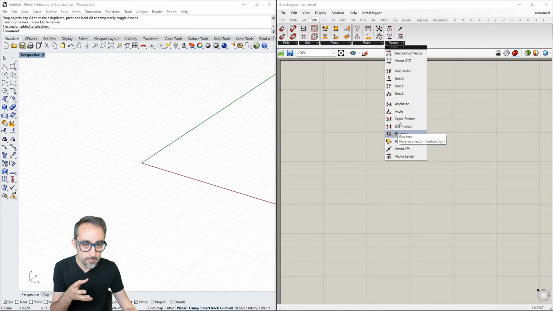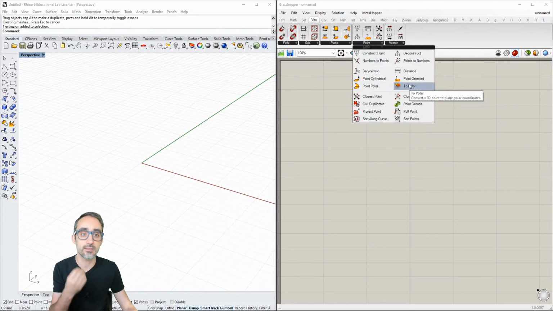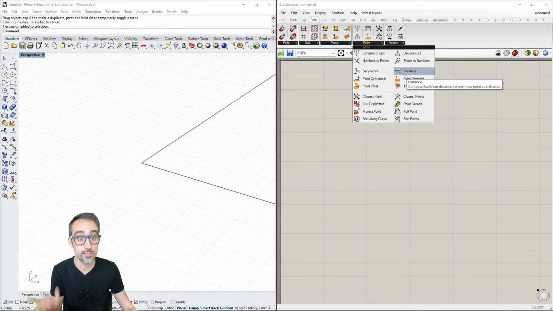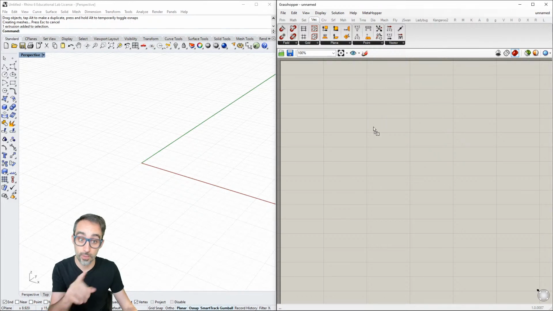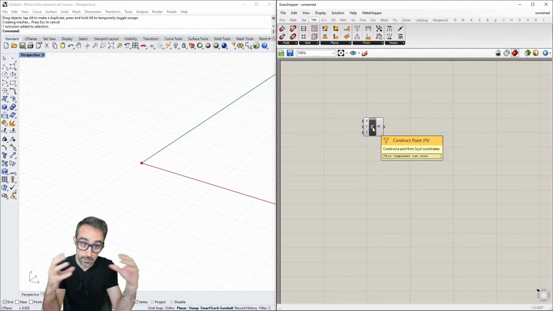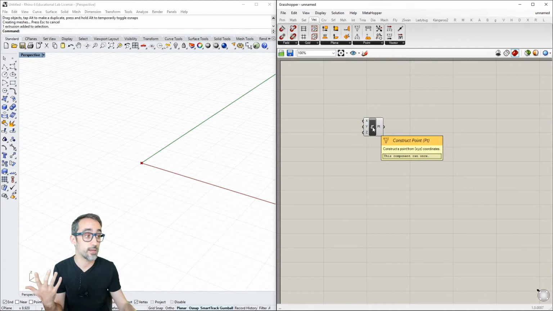And all these drop-downs, each one of these icons represents one of these components that we can use for geometry manipulation or generation. So for example, if I go to vector and I go to point, you can see here that the first one that shows up is construct point. And if I hover over it, I get a tooltip description, construct a point from XYZ coordinates. So if I click and drag this all the way down here on the canvas, you can see that this box pops up. And if I hover over this box, I get the tooltip saying this is going to construct a point from XYZ coordinates. All right.